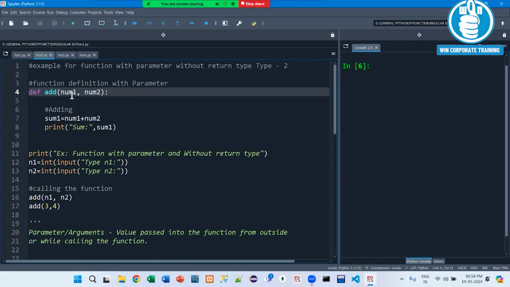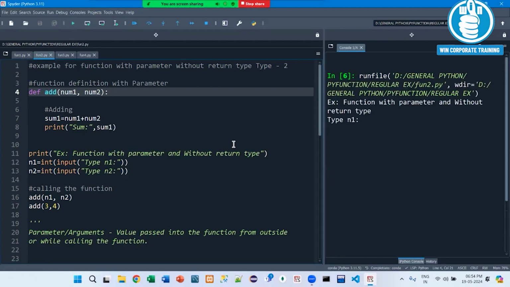3 and 4 will be copied to the variables num1 and num2. Then we are finding the sum and printing the sum. So now let me execute this program and we will see the output.